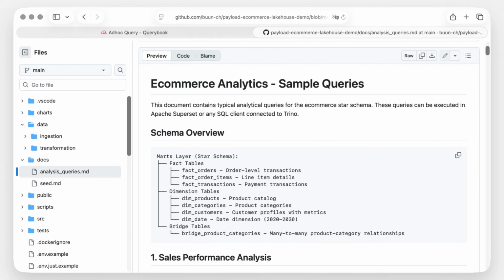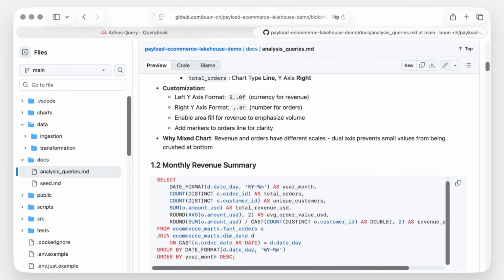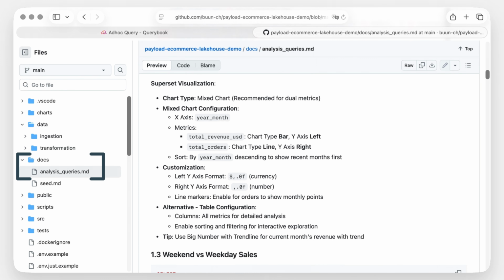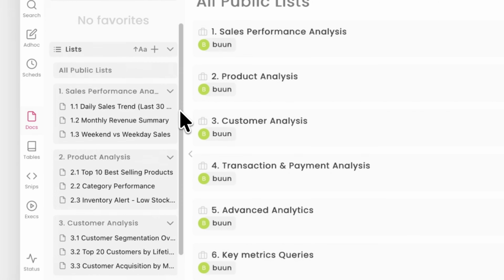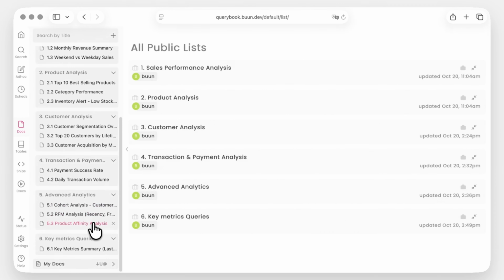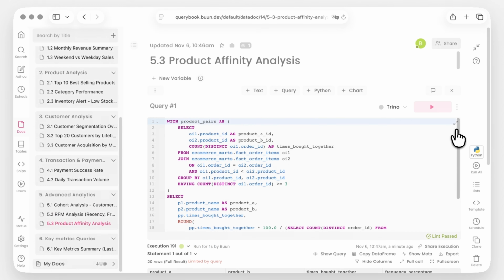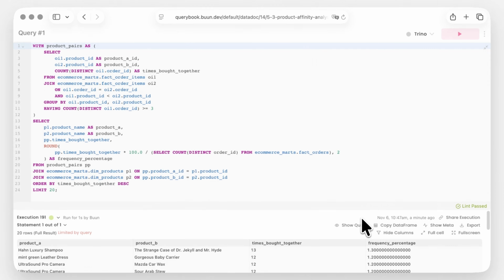Next, let us create practical queries as DataDocs. For this e-commerce dataset, detailed examples are documented in the repo at docs.analysisqueries.md. We turn these into DataDocs in Querybook for the demo. Let me show you two interesting analyses. First, open the DataDoc named 5.3 Product Affinity Analysis. This query finds products that are frequently bought together. Let me walk through the SQL.